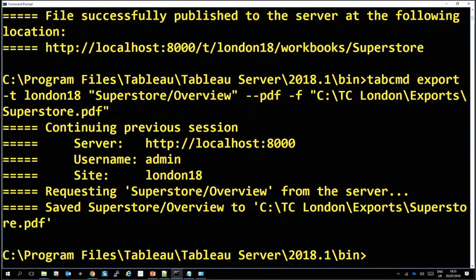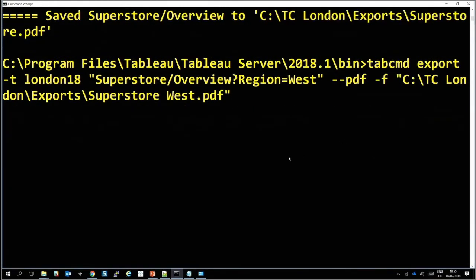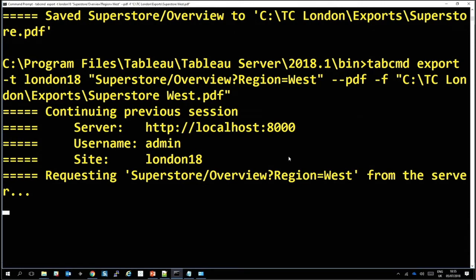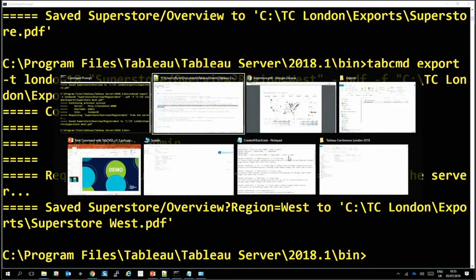If we drop it into the command line and take a look at it. So you can see that I'm saying Superstore overview, and I'm passing that URL argument for filters. So the question mark region equals west. So I want this output to be a PDF just for region west. So go ahead and hit that. And we'll just look at the two side by side, and we'll see immediately the difference between them.